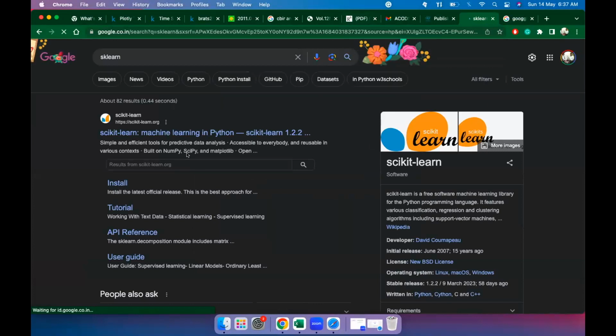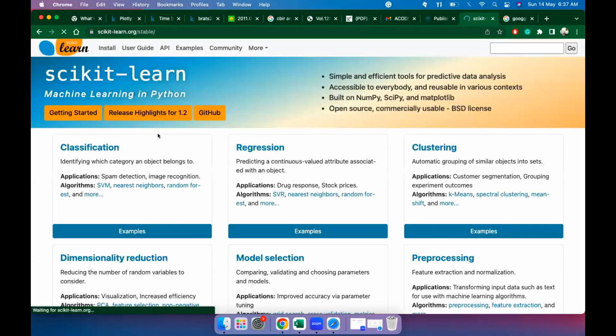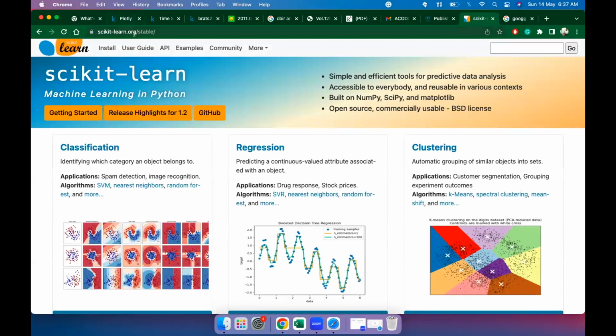So guys, this is one of the most widely used libraries, Scikit-learn, short form Sklearn, for building machine learning models with Python. They have their own website, scikit-learn.org. Can you see that? scikit-learn.org/stable. Stable as in this particular module, the package that we have, it's the most stable package.